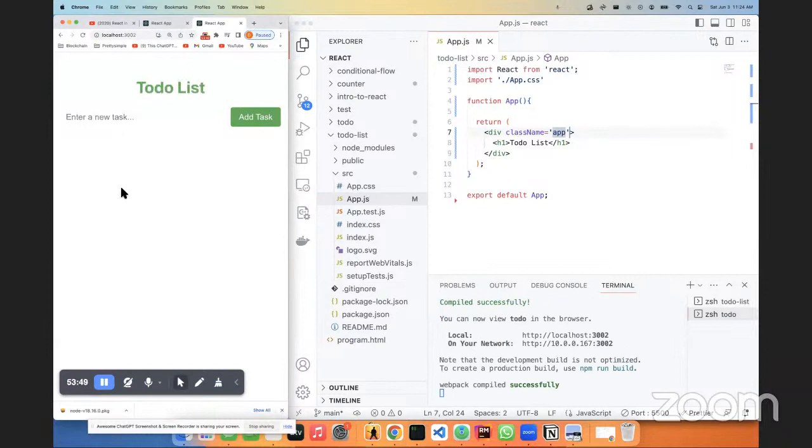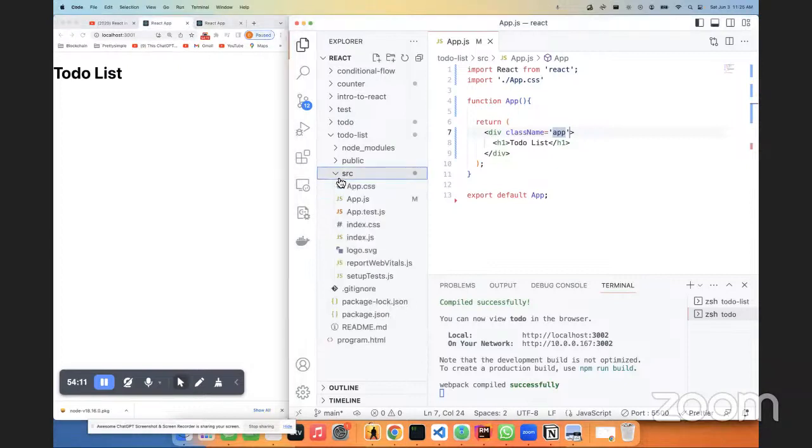The to-do list needs to have the actual place, two parts. You need to be able to add to the to-do list, and you need to be able to view the to-do list. Those are two different things. So what I'm going to do is create more components.